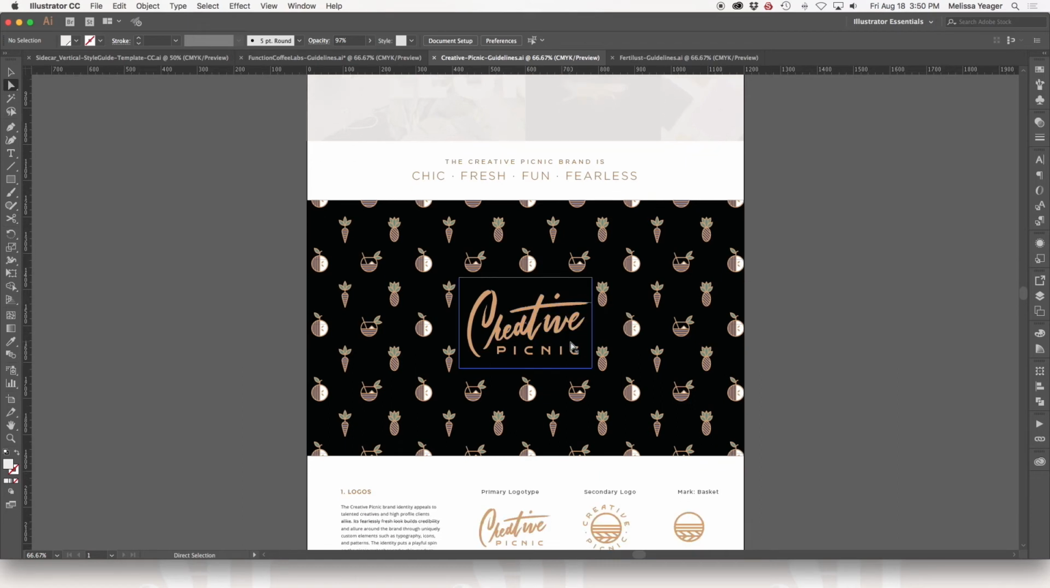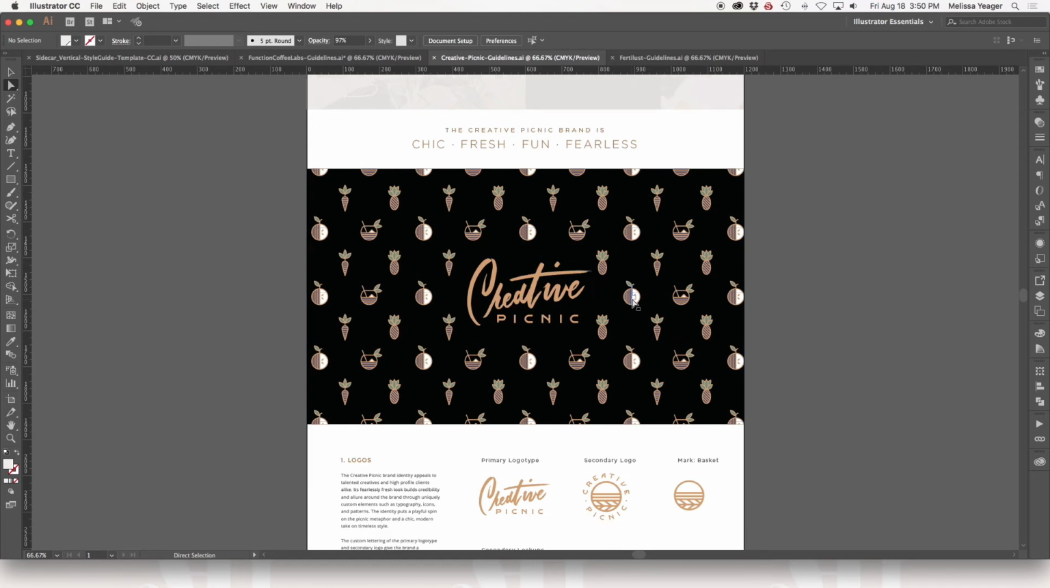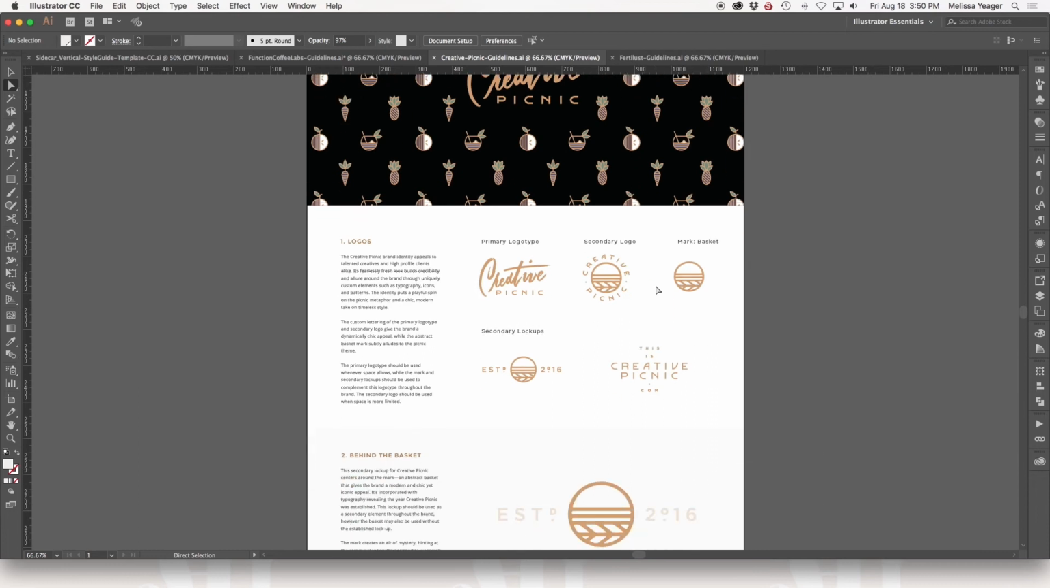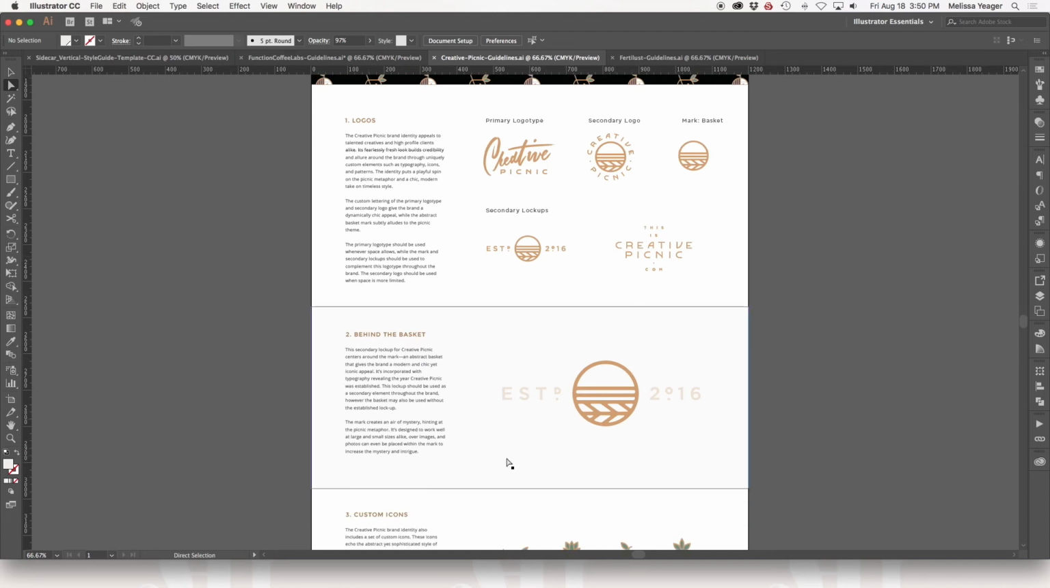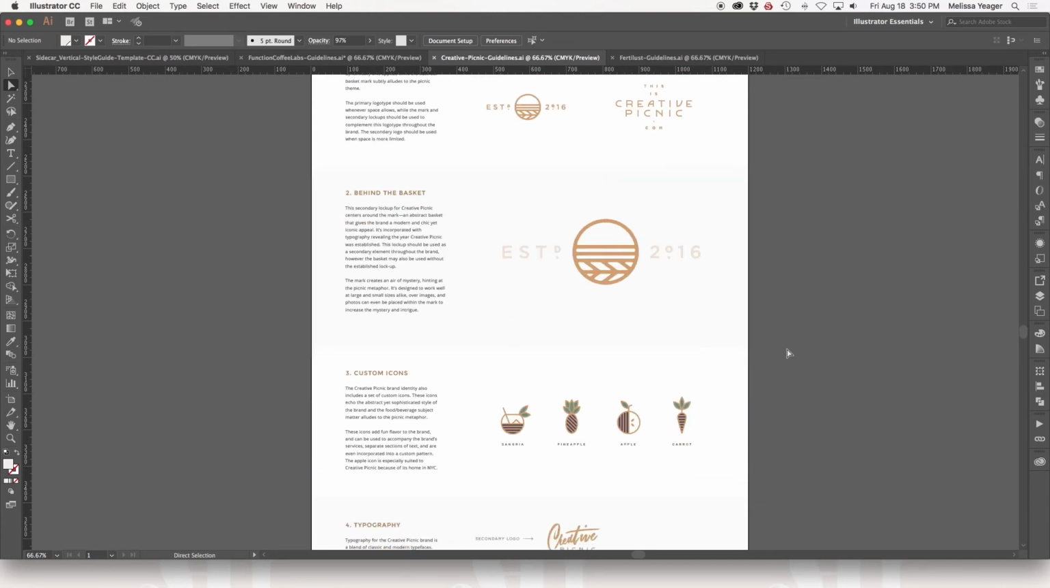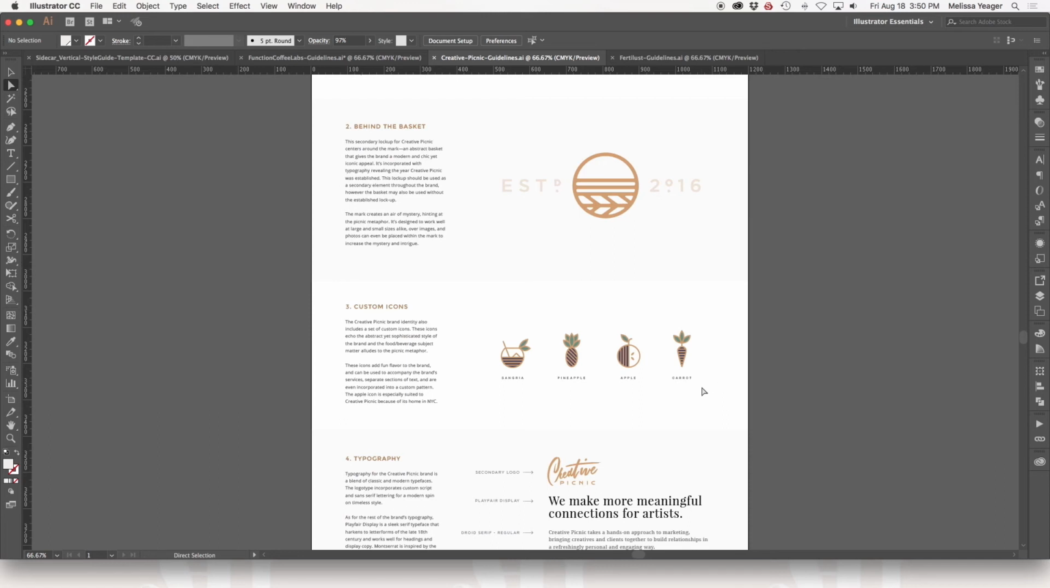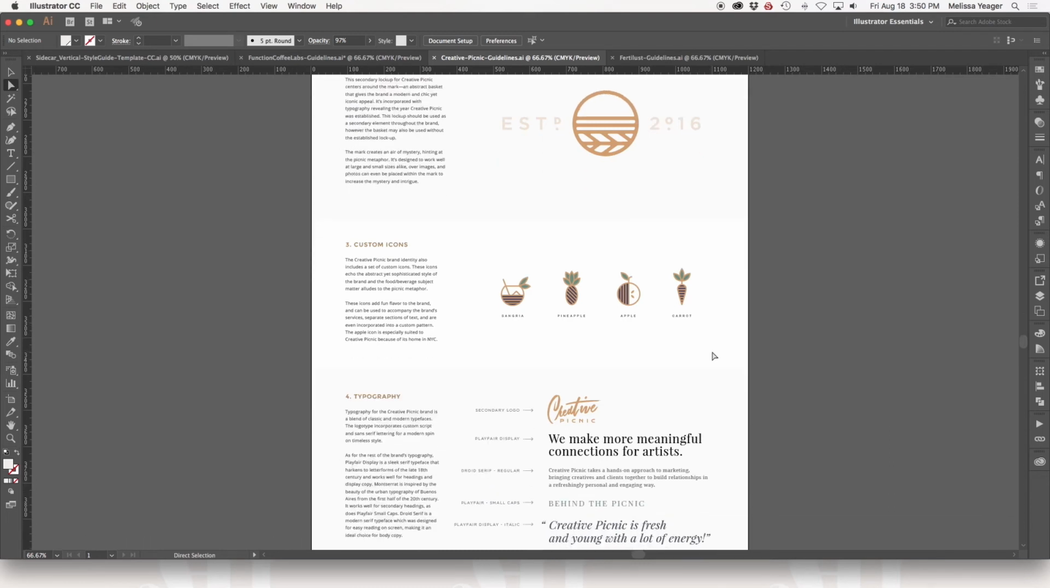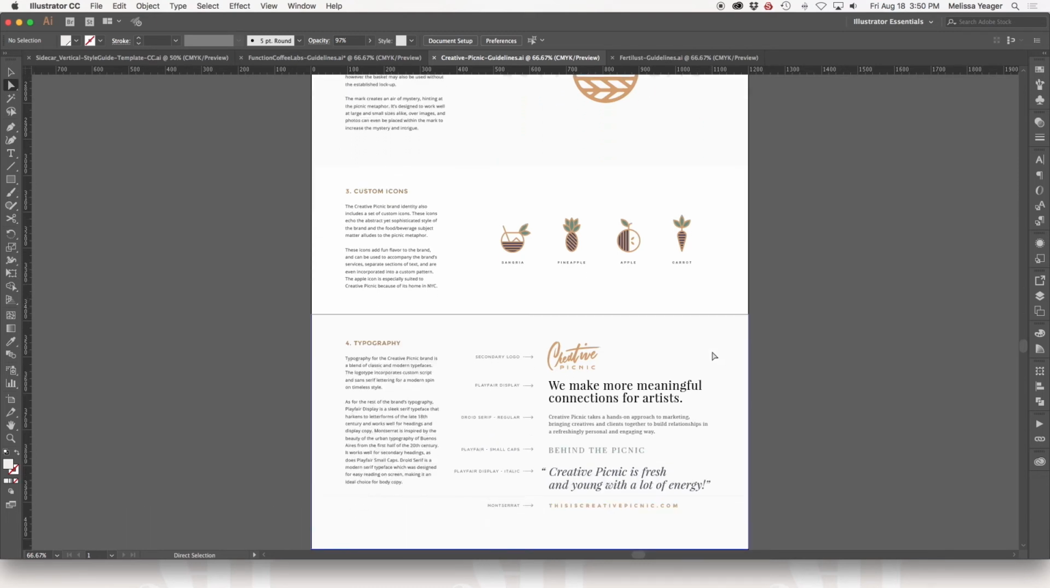So I think it's really important to show how the brand works and to give examples of it in use, as well as, again, showing the elements separately. So the separate logos and marks and whatnot, the meaning behind the mark, and then we have the custom icons I created in this scenario. They were food-related icons to give a subtle nod to the picnic aspect of the name of the brand.